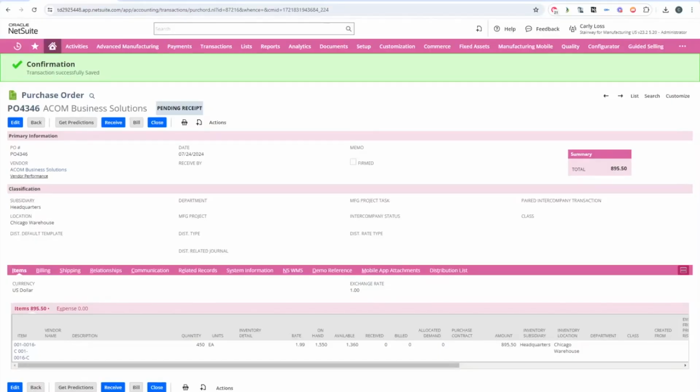Today we're going to be looking at the two-step receiving process of receiving a purchase order in the mobile device. We do have a separate video that looks at receiving via one-step receiving, but for today's purposes, we're going to talk about two-step receiving. So this is the purchase order we're going to receive, PO 4346.